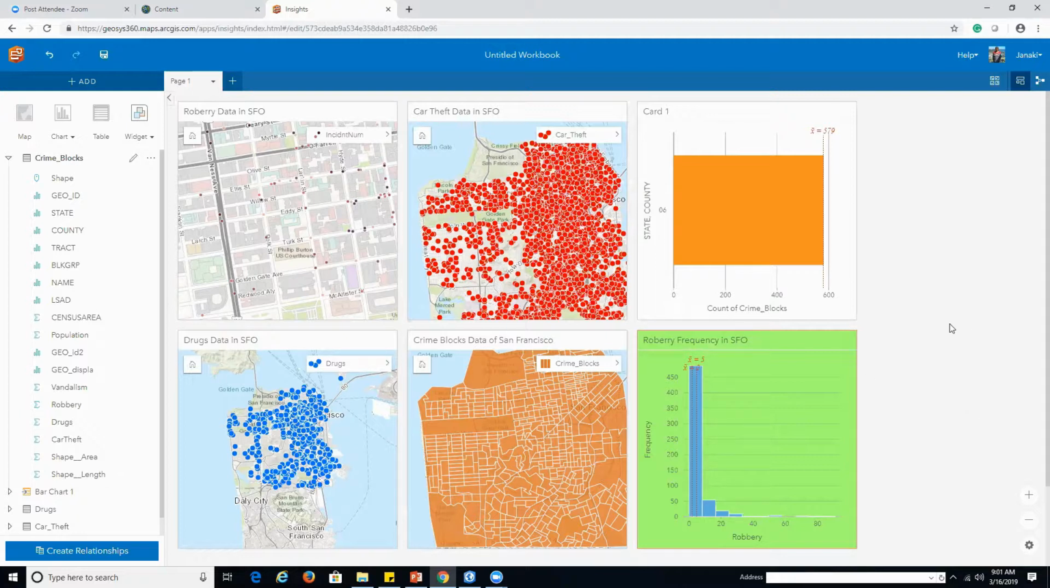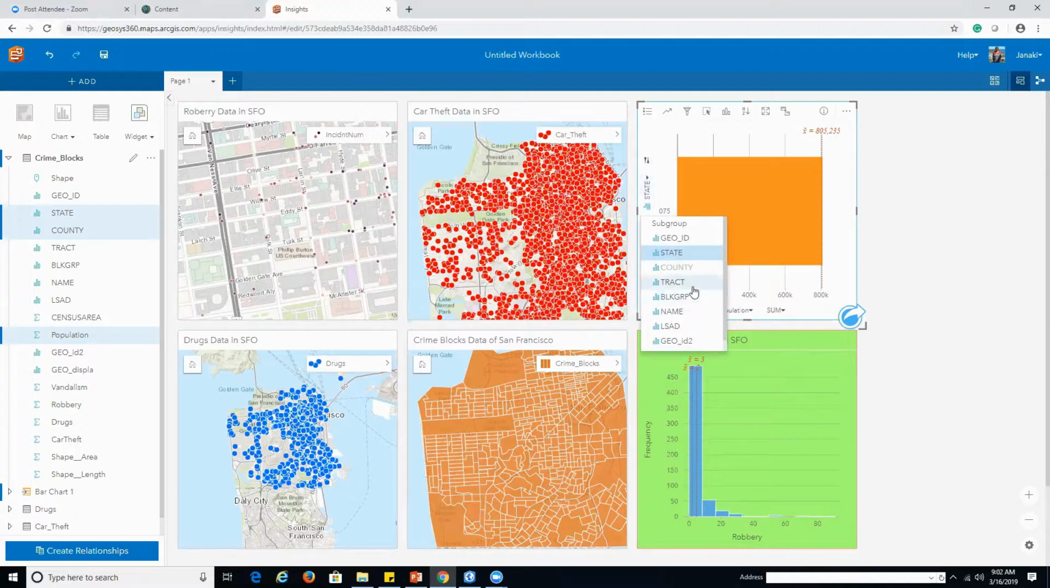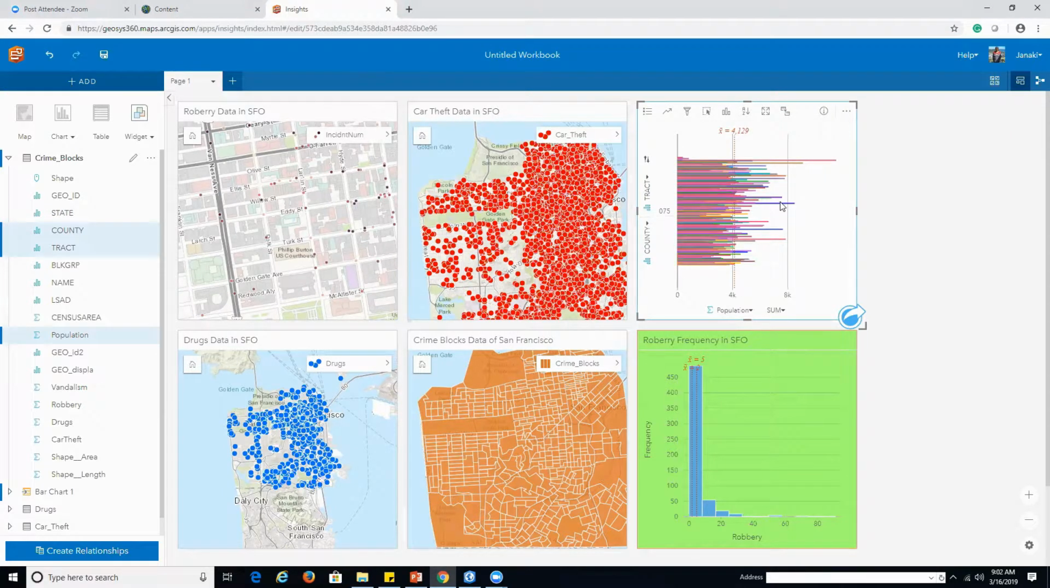So this is a different form of representing the data. So the count of crime blocks as per the state and county. So I can give here crime block count by state, or I can actually change this if I don't want. I just want the population to be mapped, and I want to take it based on the tract. So again, I will have a lot of information popping up.